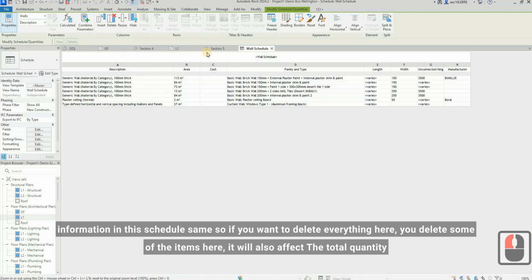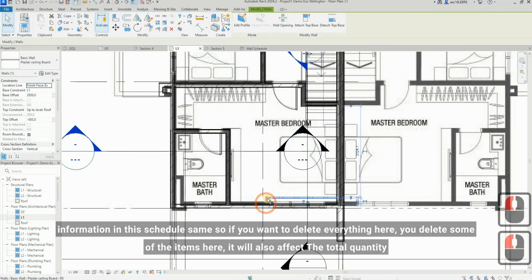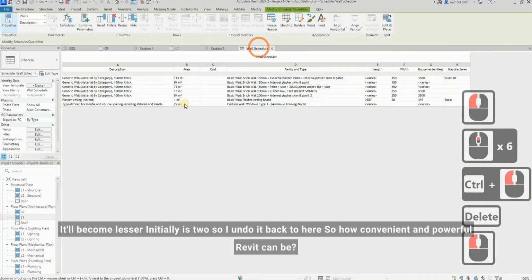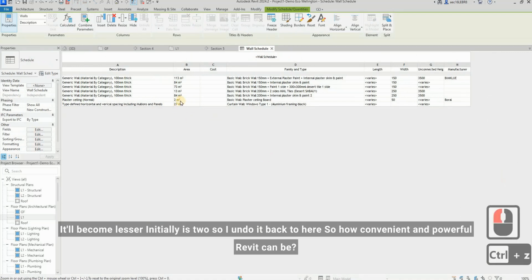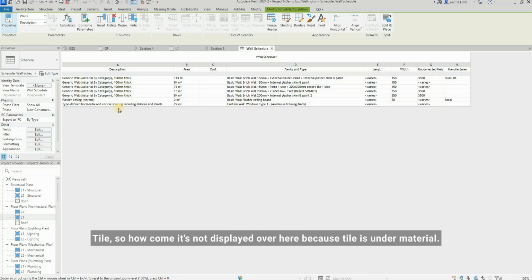Same. So if you delete some of the items here, it will also affect the total quantity of it. So if I delete these two, it will become lesser. Initially it's 2. So I undo, add back to here. So how convenient and powerful Revit can be.